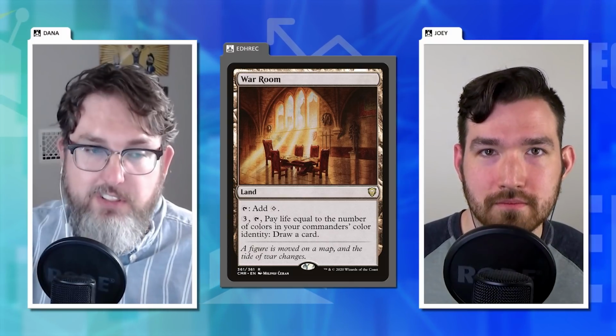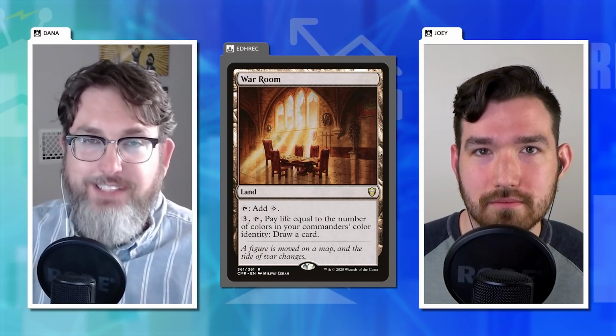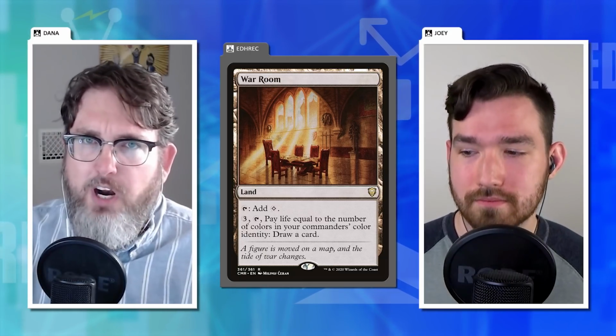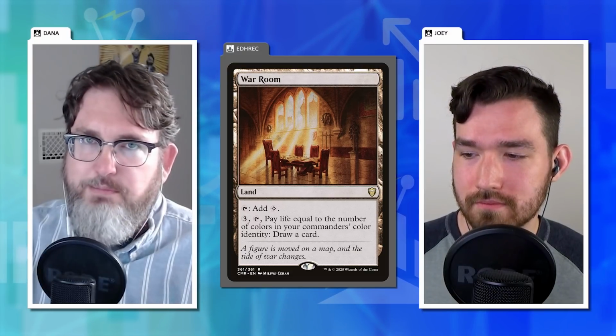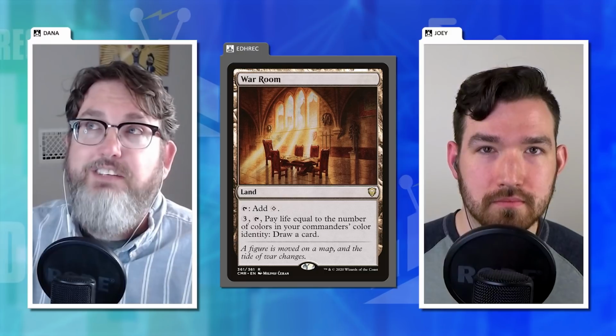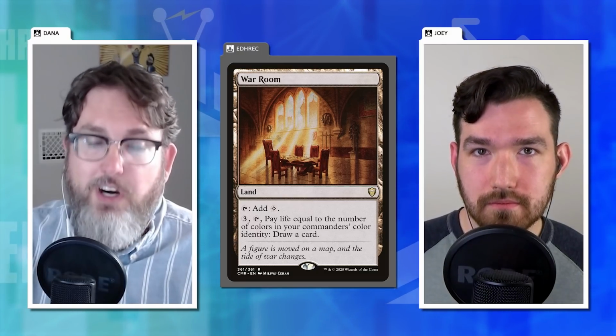I love War Room that was in Commander Legends. Trading life to draw cards always feels good, but as someone who plays mostly 1 and 2 color decks, 2 life to draw a card is not very much life to trade for a card at all compared to what I oftentimes pay. So I really have liked War Room and had really good luck with it so far.